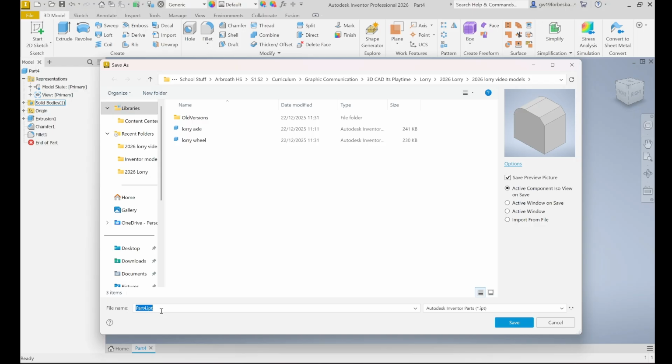In the file name area, we are going to type in lorry cab, because we're going to give this a name that means something, and it is the cab of the lorry, so we're going to call it the lorry cab. Once you've typed in lorry cab, click Save.